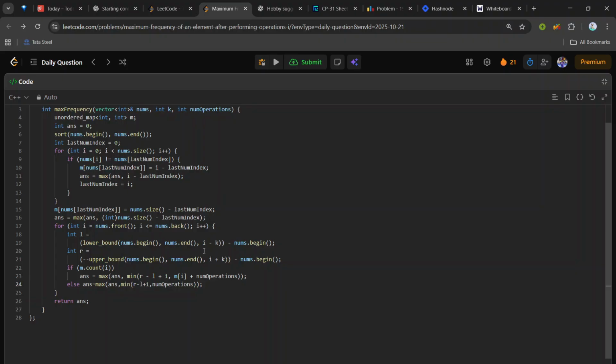It means that suppose I is the number to which we want to convert the maximum possible elements of the array. So in nums we are finding the index of the number which is just greater than or equal to I minus k. All these numbers can be converted into I by adding k. And then we are doing the upper bound of I plus k, and we are decreasing it.